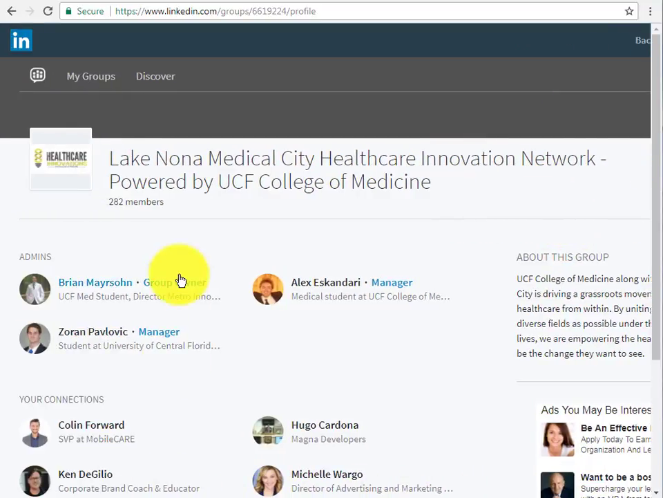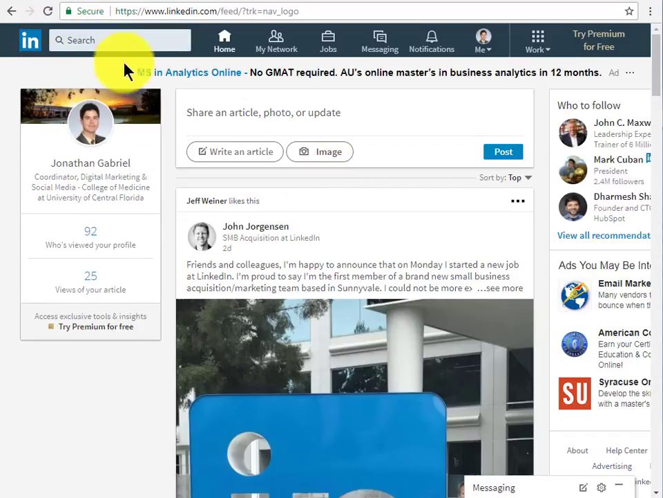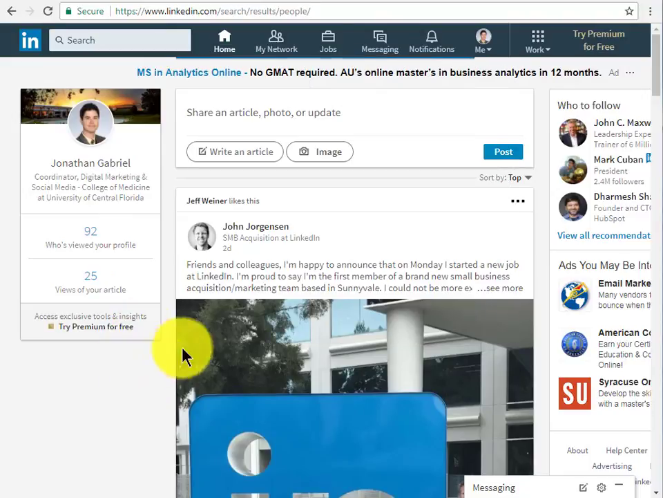Hopefully they will accept me, and then I can participate in the group discussions and connect with other like-minded individuals here. The last thing I'm going to show you for this section is how to connect with people. So at the top left corner here, I go all the way to the bottom of this drop down, you'll see search for people with filters.